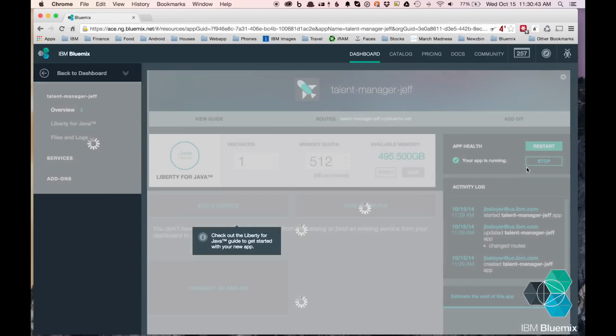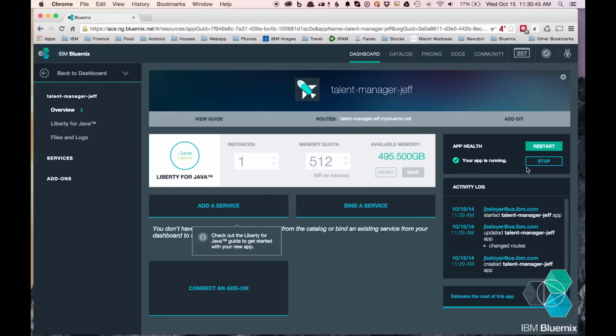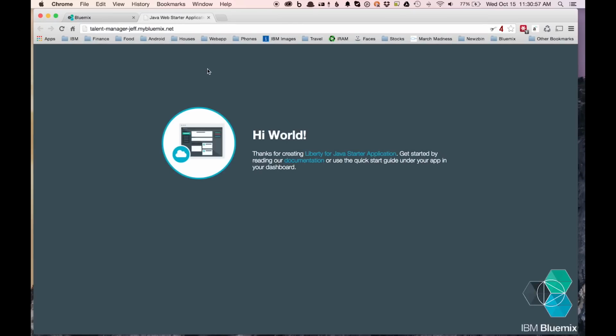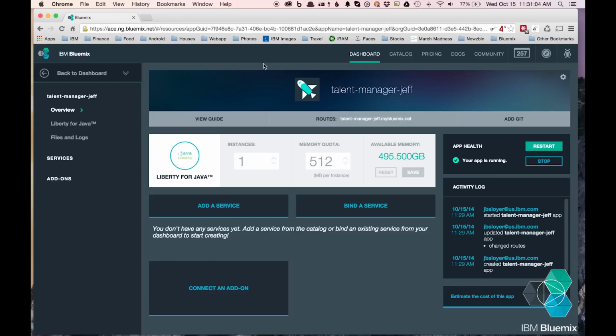So our app is almost done staging, and now our app is up and running. It shows our app is up and running on the right-hand side, but if we want to make sure it's working, we can go ahead and click on the route there at the top, and it'll open up a new tab. And here we go, our example app is up and running. That was pretty easy, all about like 3 minutes. So we're going to go ahead and close it out.